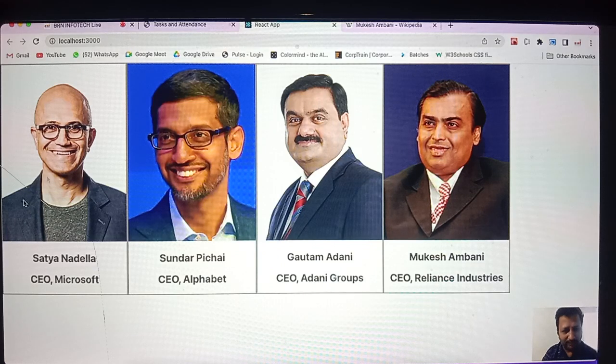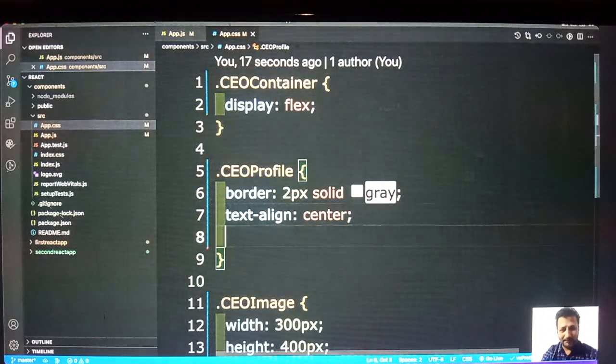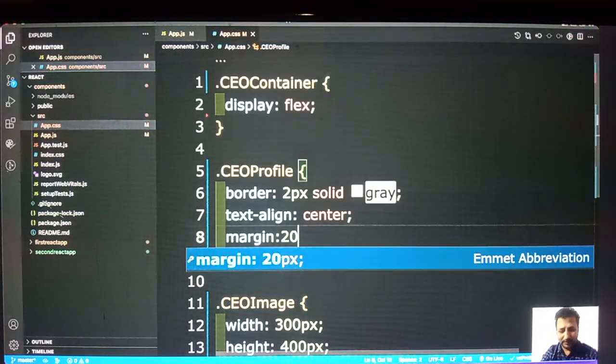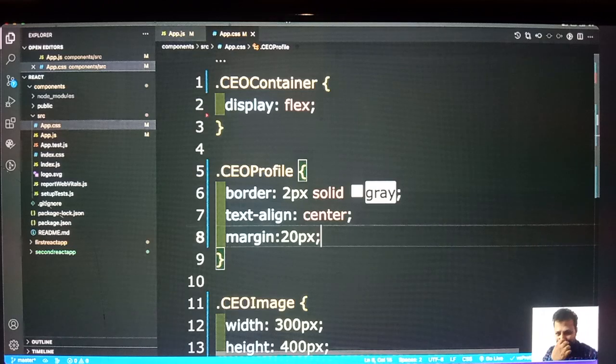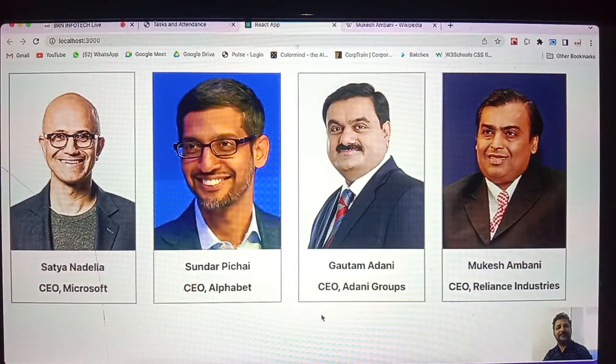And now, I want some spacing between these pictures. Margin. I am giving margin 120 pixels. Some spacing is there. But I want some spacing between this also, this image and the border.